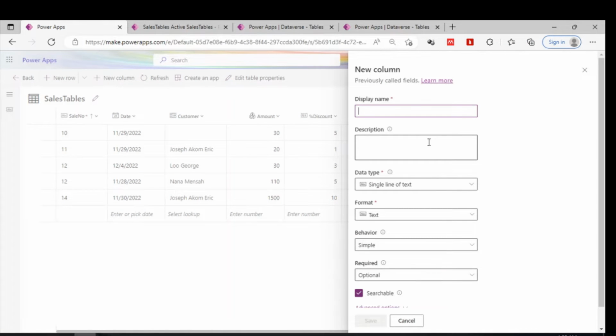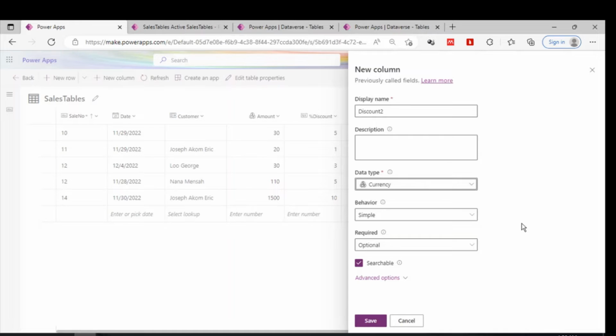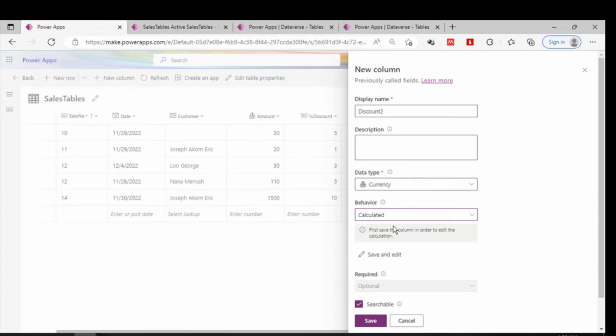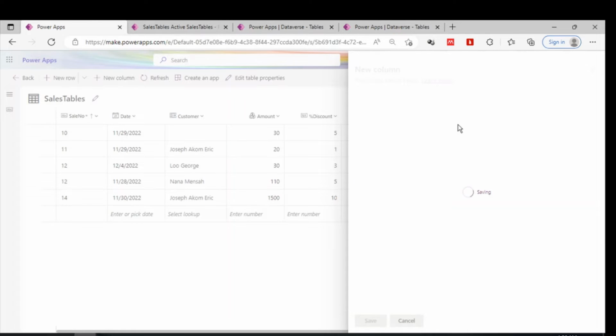So let me name the column discount 2. So we are going to do a calculated column on a discount. Then here I will pick currency as the type of the field. Then in the behavior I'll pick a calculated column. So this makes it a calculated column. Then I'll go ahead and save. So discount 2 is the new calculated column that we are creating.